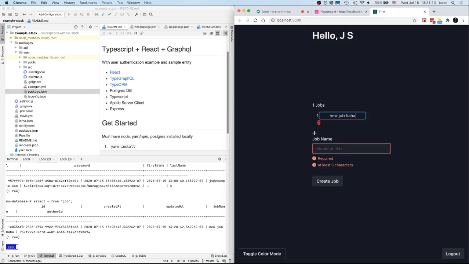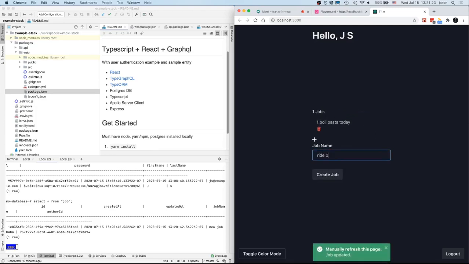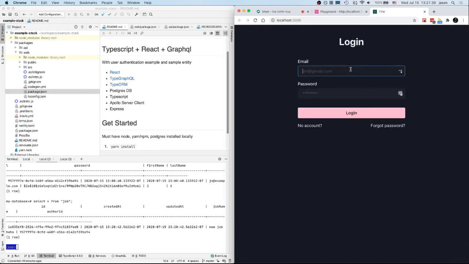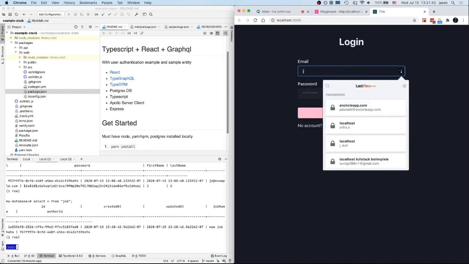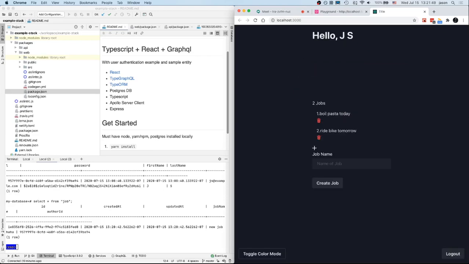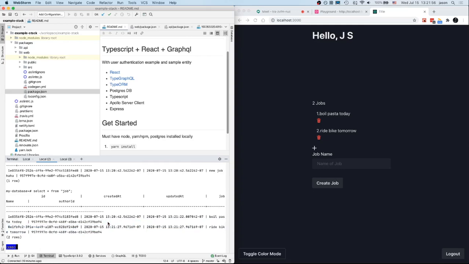We can modify this. Boiled pasta today. Ride bicycle today. Tomorrow. So if we refresh the page, I haven't hooked it up yet, but if we look at it, we can say, okay, here are 2 jobs, and they should persist even if I log out and log back in. Right? They're still here, because the database has all of these entries. That's it. Any questions?